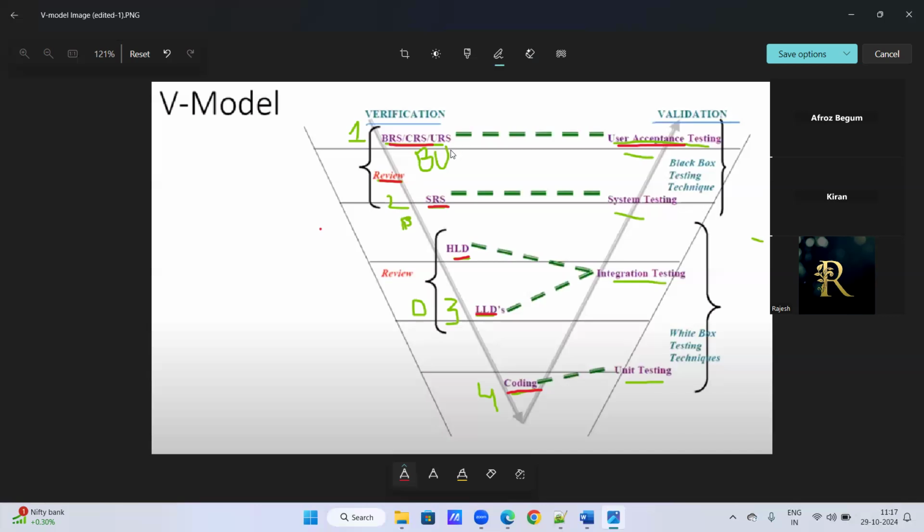Whatever content they have mentioned, is it correct or not? And if it is correct, is it complete or not? That will be verified, and that is a kind of testing. We are not exactly testing the software; we are testing the documents. Because if the document is correct, the next phase will be easy, and we will not get any bugs in the next phases.